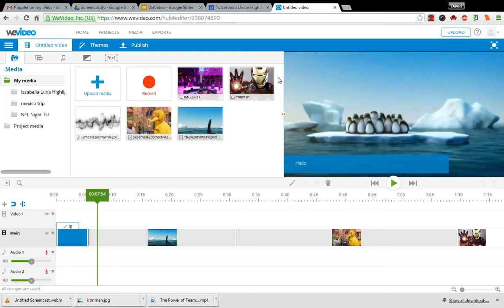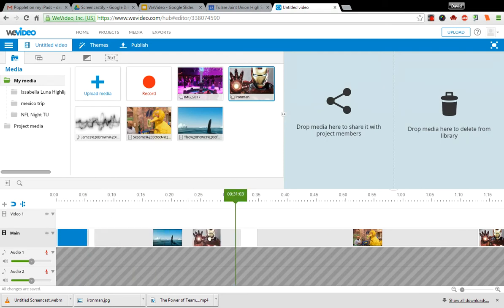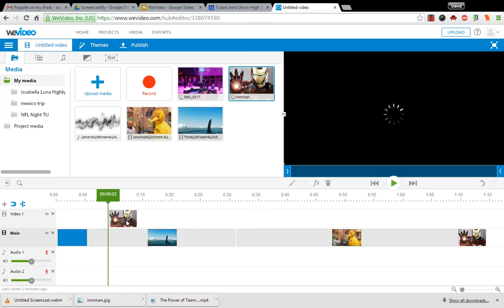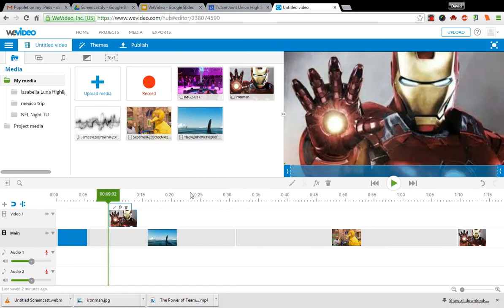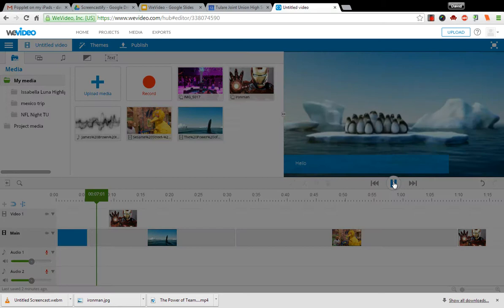To do that, now that I'm in timeline mode, I can layer it on top of each other. I just need to take this Iron Man picture, drag it, and instead of putting it in the main feed down here, I'm going to put it above the main feed. And now my Iron Man picture is happening while the video of the penguins is happening. But if I push play right here, it's not going to happen like I want, and I'll explain why, but I want you to see what happens.